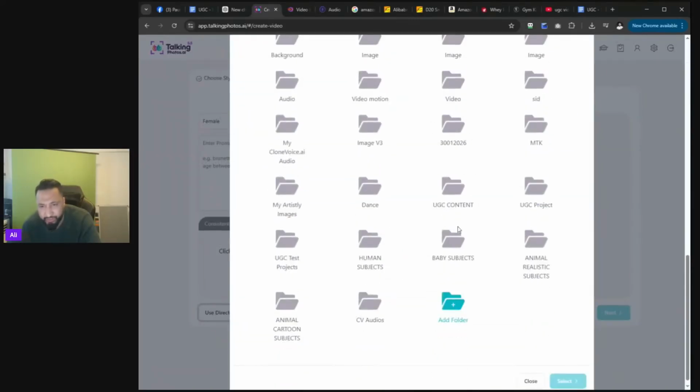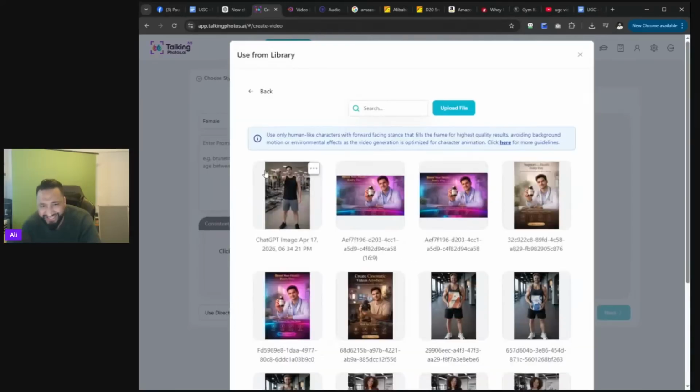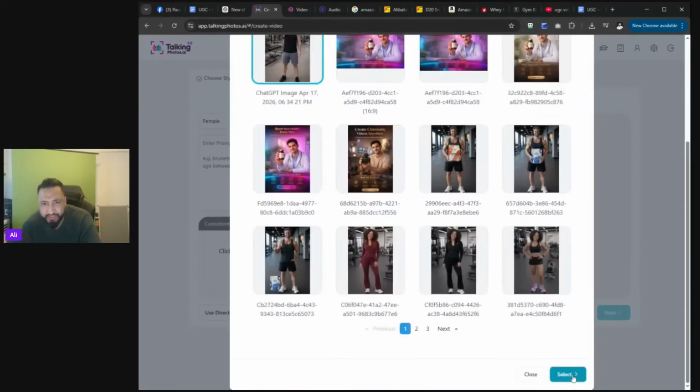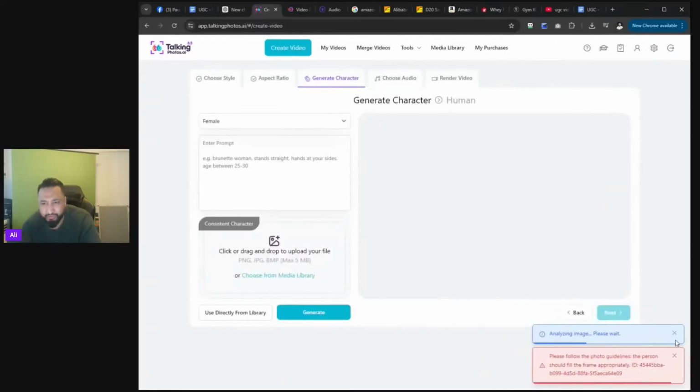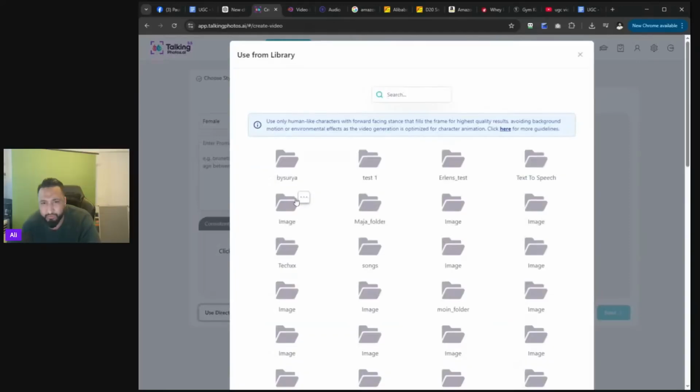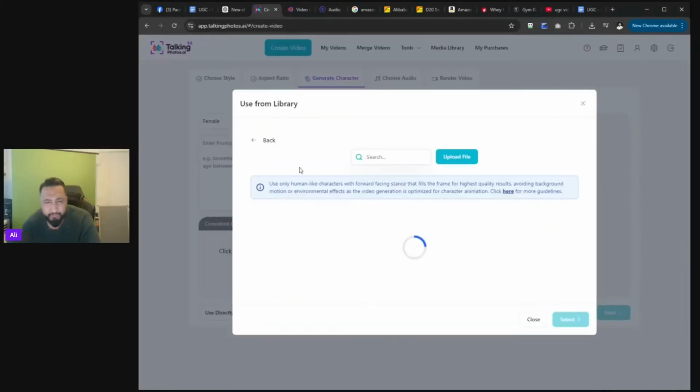Wherever you've created your images and uploaded them, I go to my folder, go to that particular image here, and select next, and you'll see it's analyzing that image right now. Oh, why is it not in the frame? Okay, we'll have to redo that one.